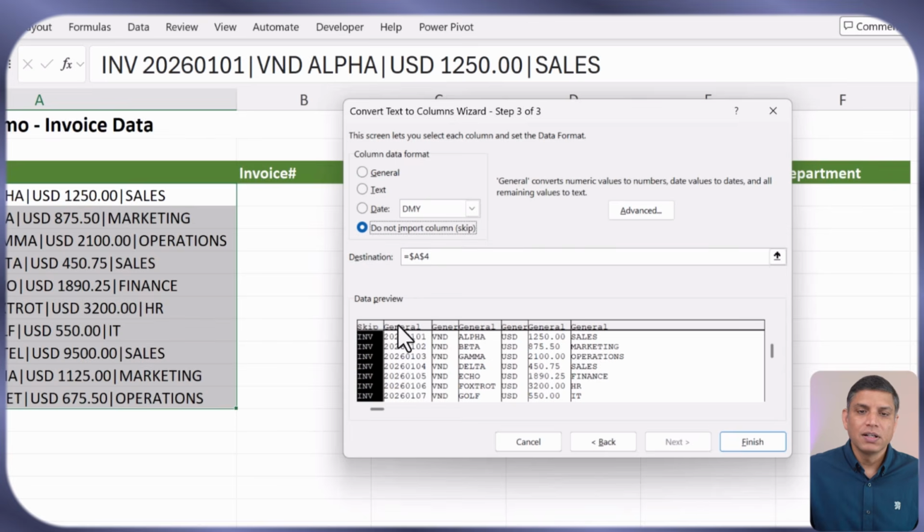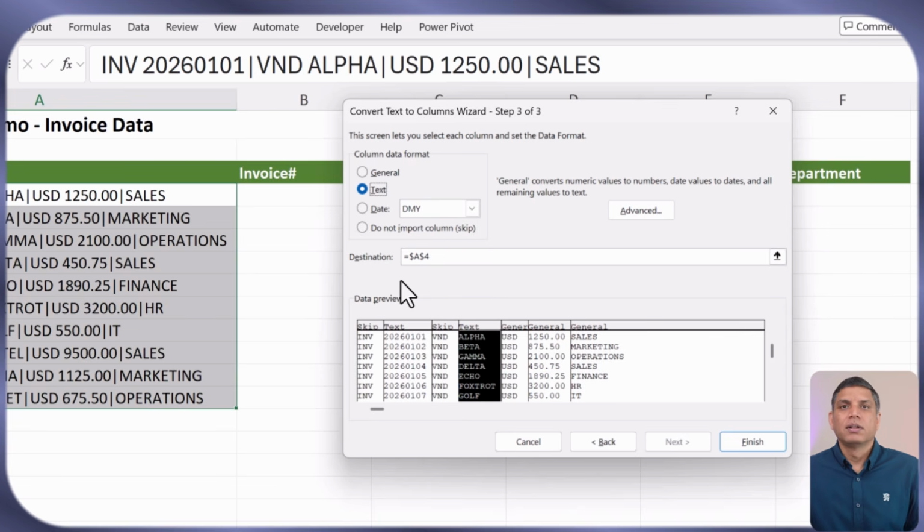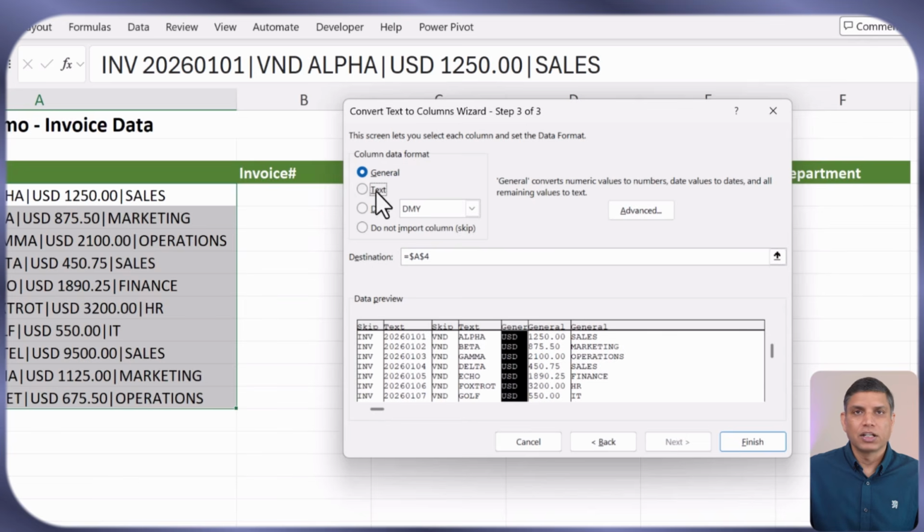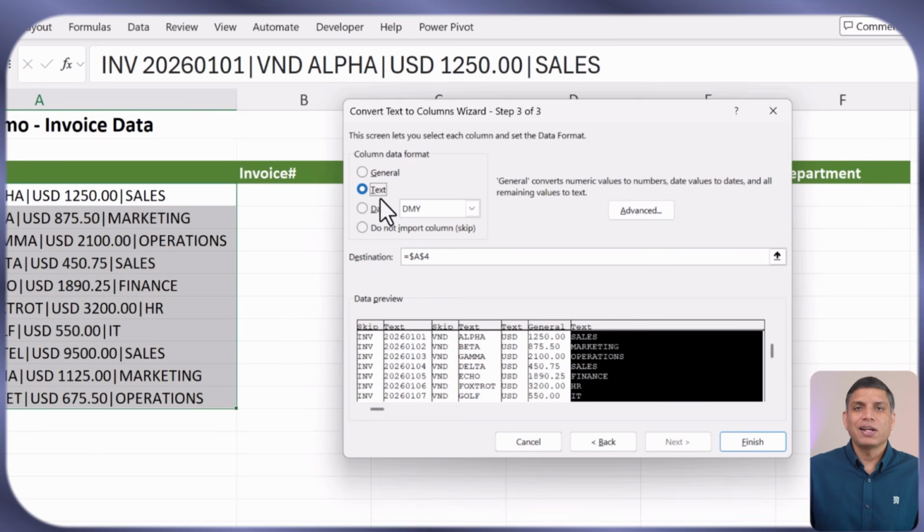Then I will select this one, which is important for me, and I will say that this part should be a text part. If you want a number, you can go for general also. Then this part, I am not interested. This part is a text part and I would like to keep it with me. Then USD is also important for me. That is also a text part. And this is the amount. This one we will keep as general. And the last one is also a text part. So you can decide between general, text and the date parts and all.